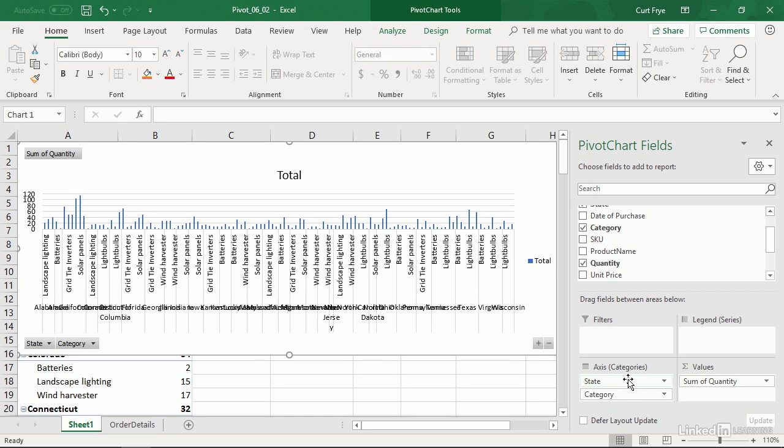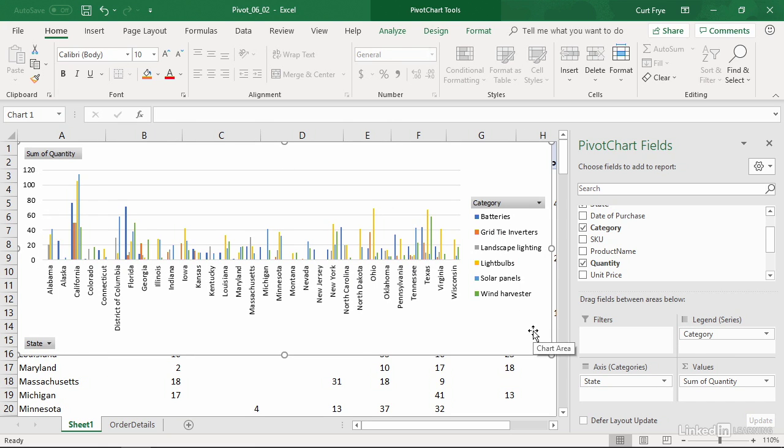And actually, in a lot of ways, it's not very useful because you can barely read anything. It's a very, very crowded chart. To fix that, I can move the category field to the legend or series area. So I'll drag over there. And this is a little bit better.